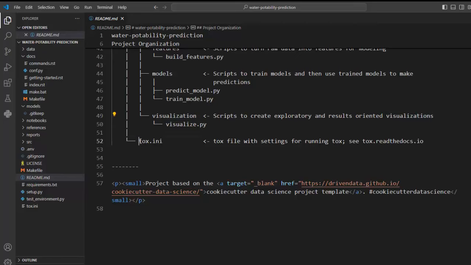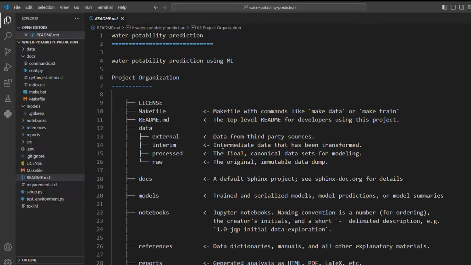Now next, the tox.ini file, a configuration file for running tox, tests, ensuring code quality and reproducibility. As you can see how cookiecutter has solved the problem of project structuring that you can see over here.